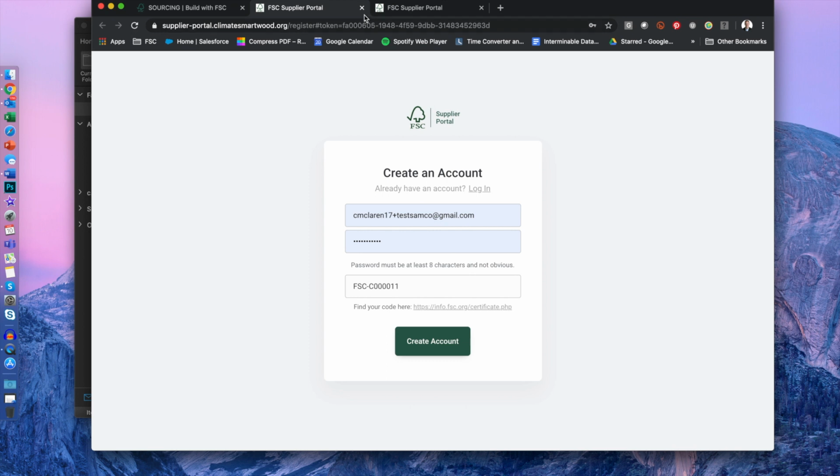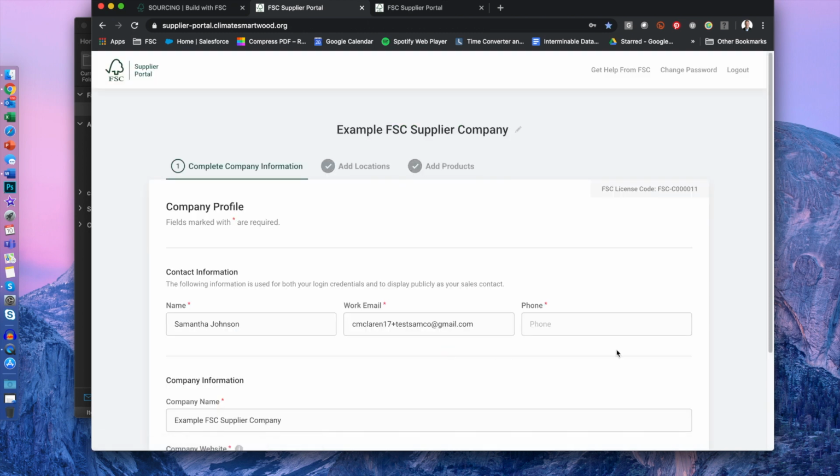And for brand new suppliers to the Wood Finder, you just scroll to the bottom of buildwithfsc.com/sourcing, and you'll see a link that says want to be listed, register now. Just click on that link. So I click create an account and I'm in.